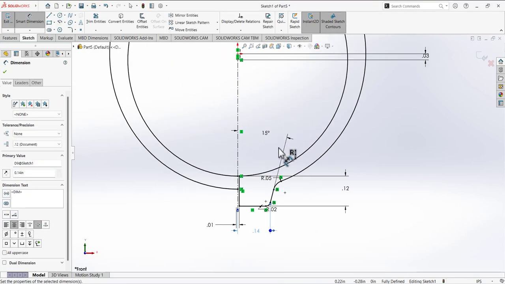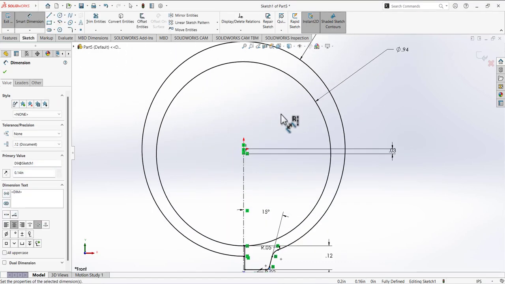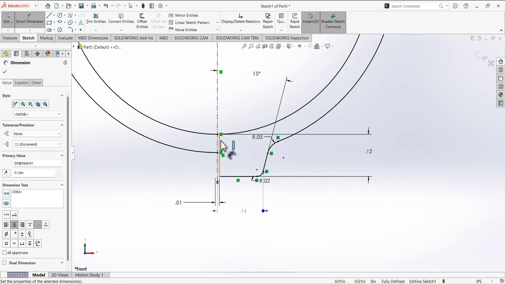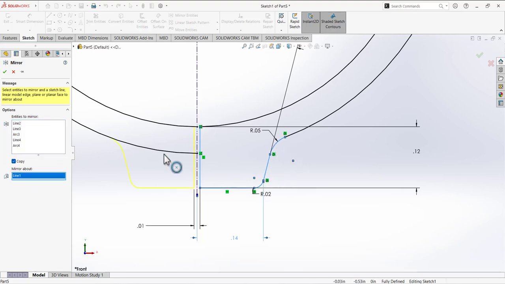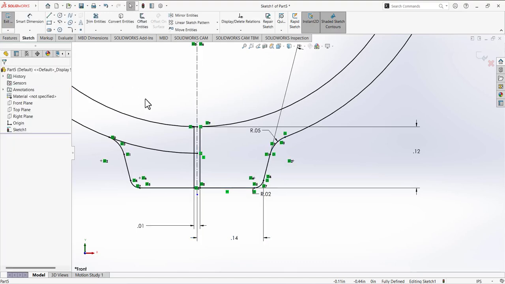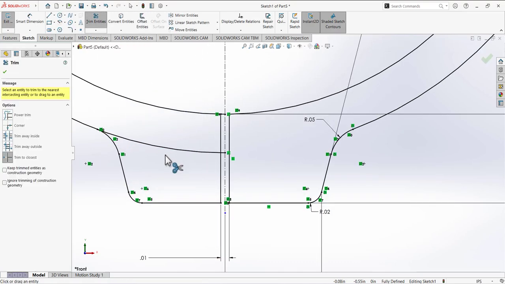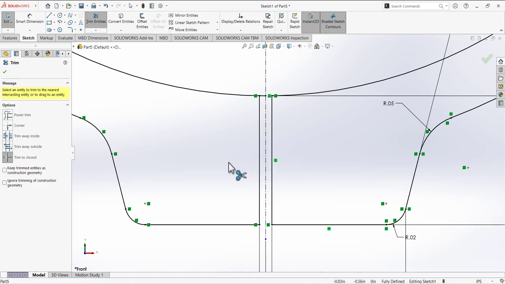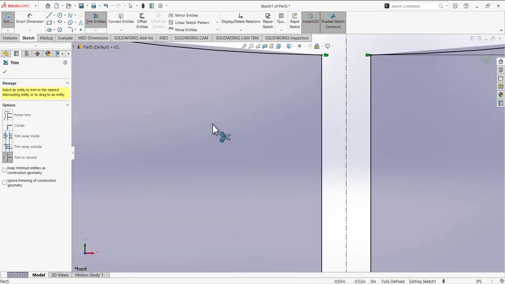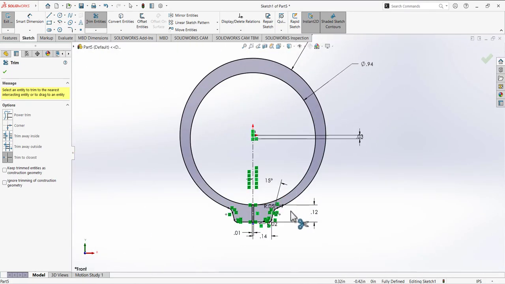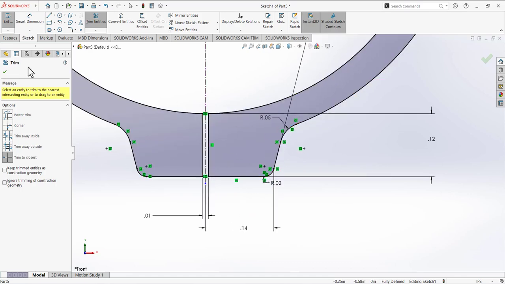Now you can see we fully define this sketch. Okay. Now we can mirror this portion on the other side. Use the mirror tool, and for entities to mirror, select this one, this one, this one, and this one, and mirror it about this center line like that. And then go to trim, zoom in on this area and just trim the unnecessary vertices and this one. So we just use this mirror and mirror this portion on the other side.